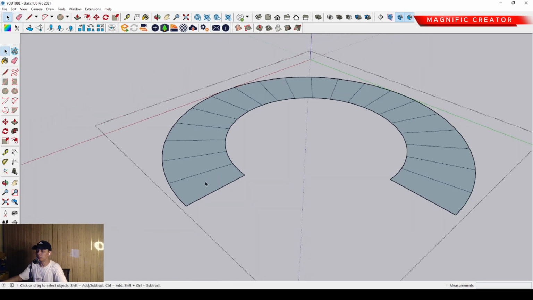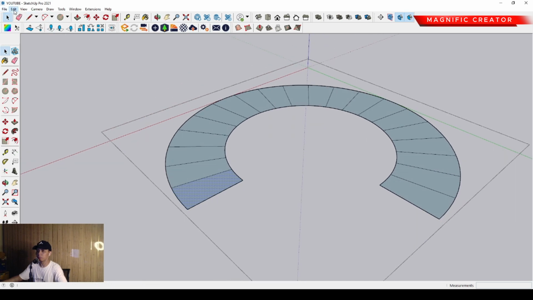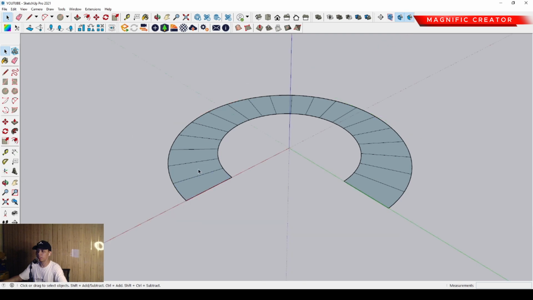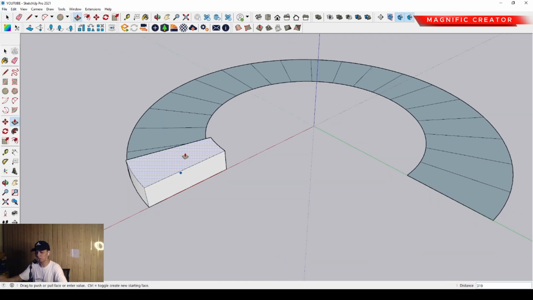Okay, and then we can select this and just copy. Then we can exit the group, paste in place, and push it up around, let's say, 180 millimeters. Then we have to make a group, and don't forget to make a component, just create.